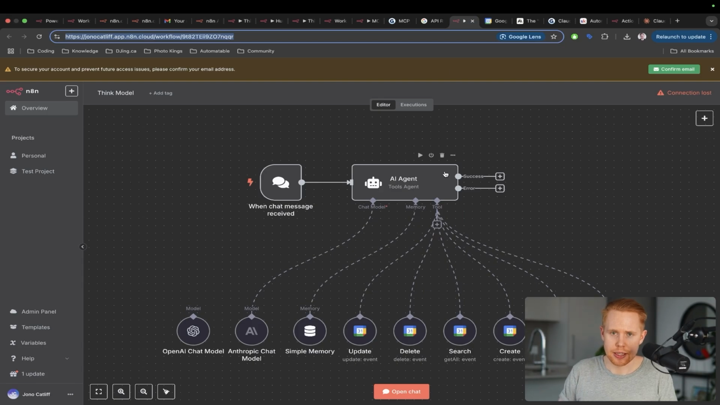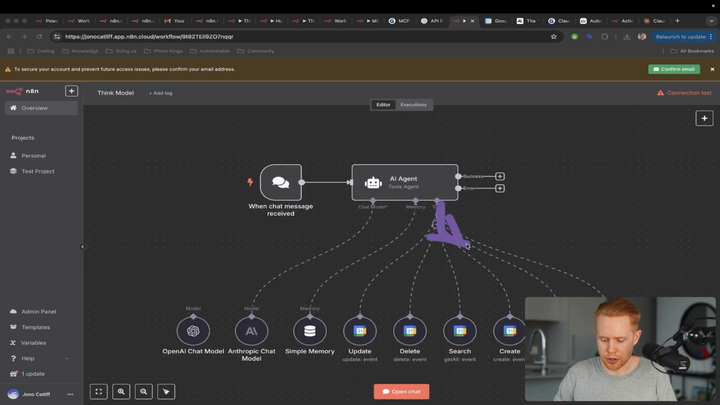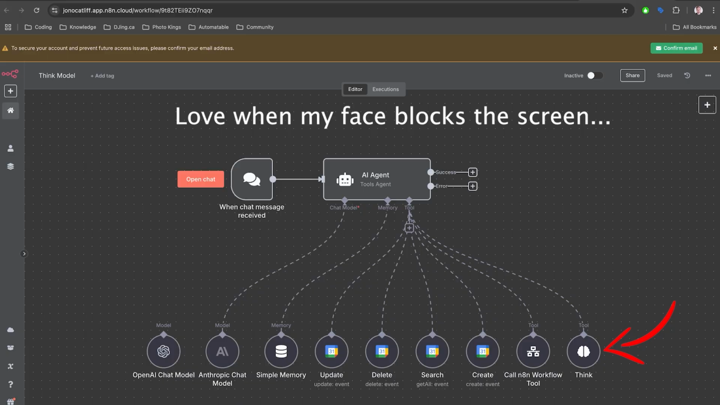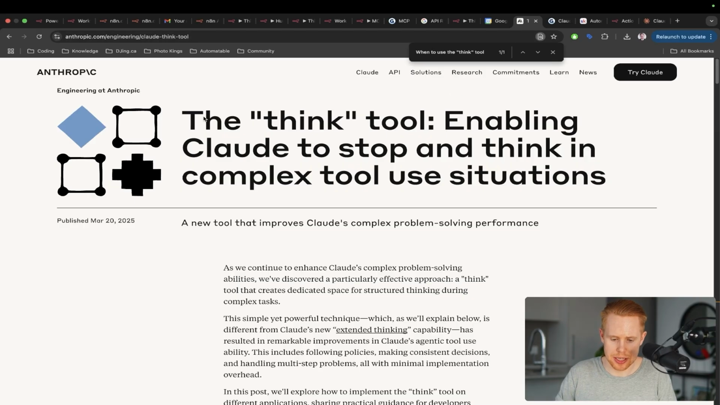Now, the last thing that I want to talk about in this video, again, I think it has a long way to come, and it's certainly not perfect yet, but is the thinking module here. And so Anthropic just launched a new tool, which is the think tool, for enabling Claude to stop and think in complex tool use situations.